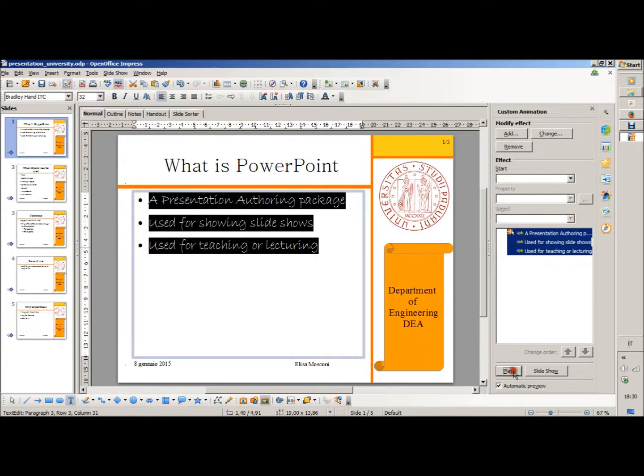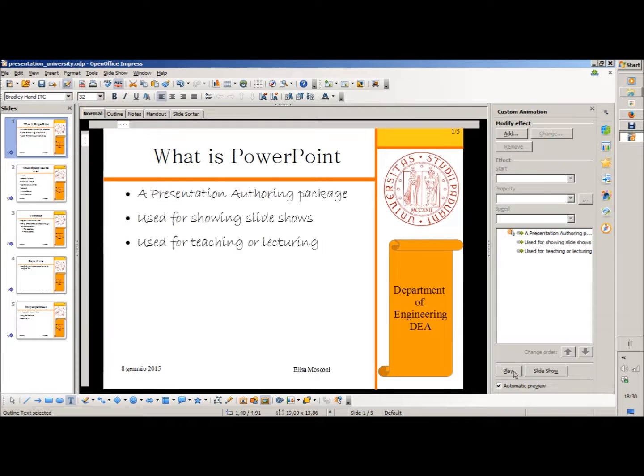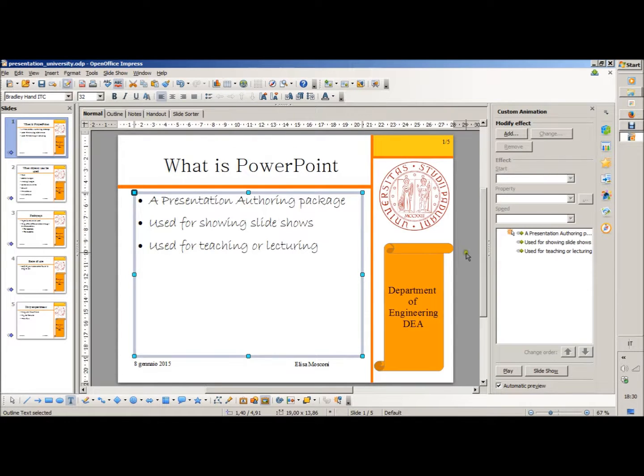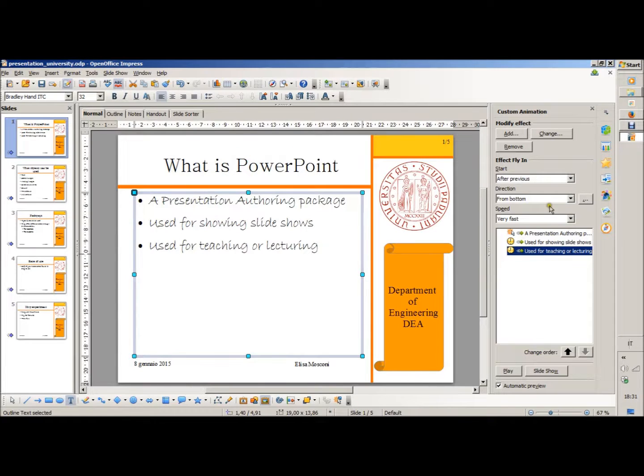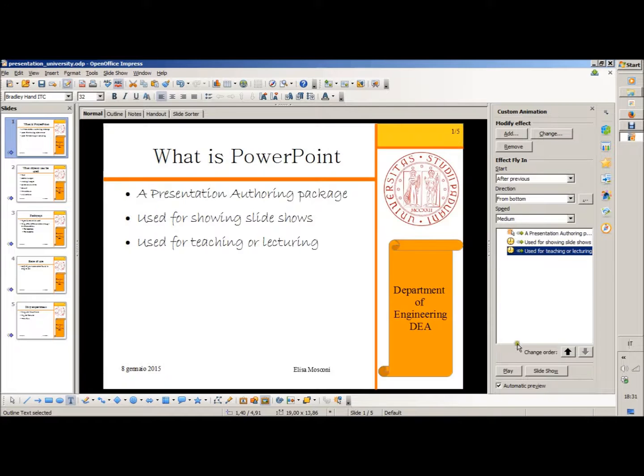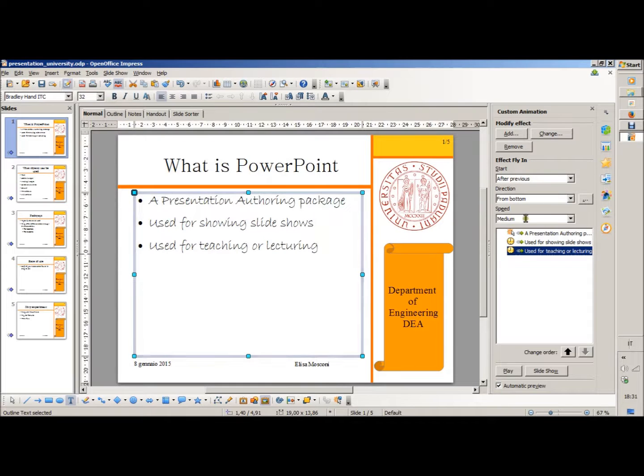So let's look at which is the effect. Okay. I can also choose to do it one by one by adding start with previous, no, on click, or start after previous, and I can also choose start after previous here. Let's play. Okay, it is really, really fast. Let's make it a bit slower. Okay, so let's choose something else.